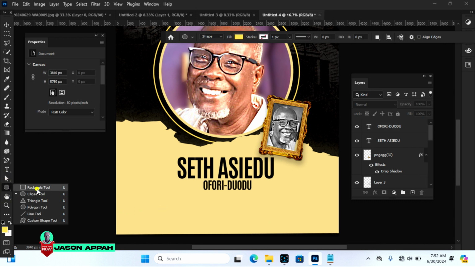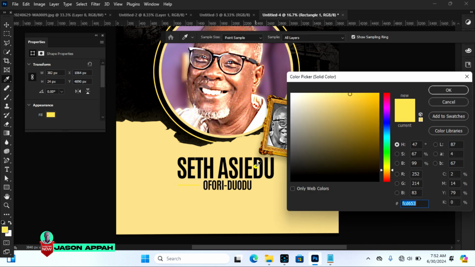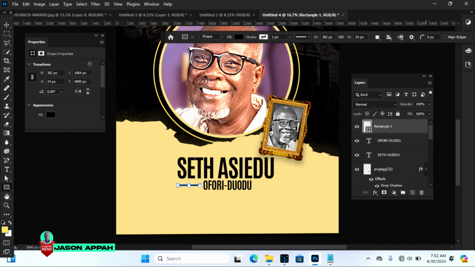I'm going to pick the rectangular tool to draw a line. I'm going to use the same color. So you come here, the small box inside it, you double click on it, then you can select our color, click OK. Then let's use the arrow keys to adjust it.